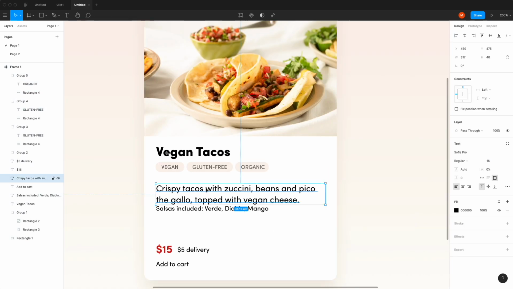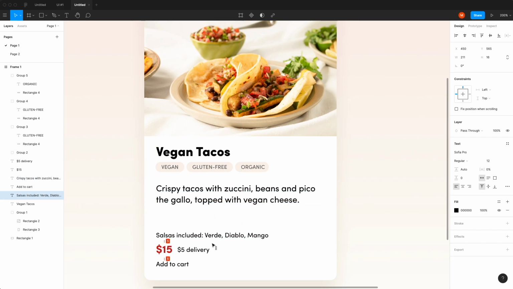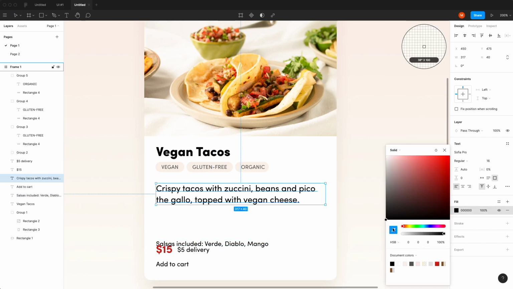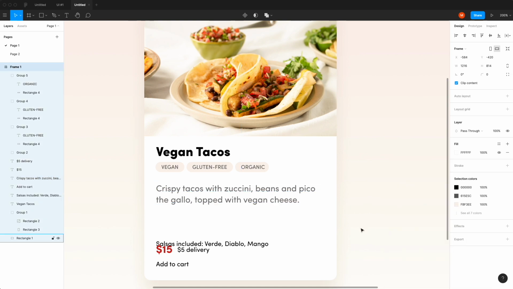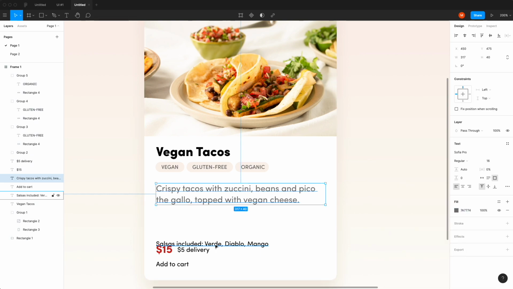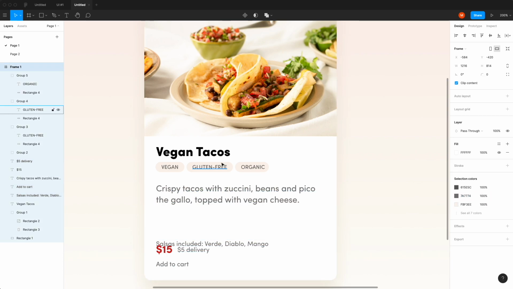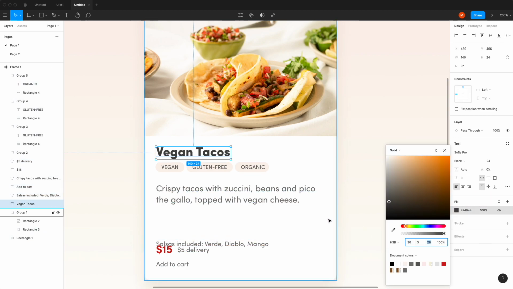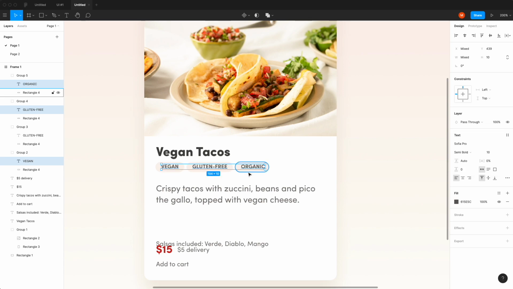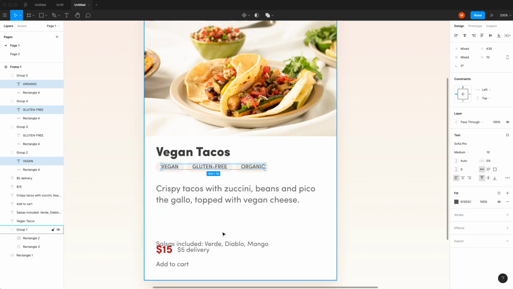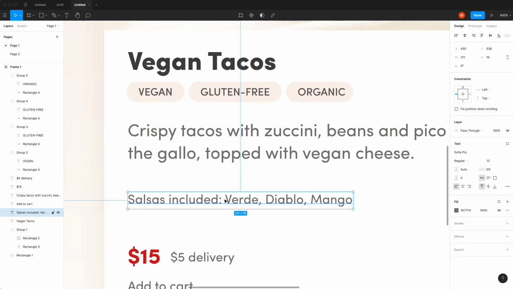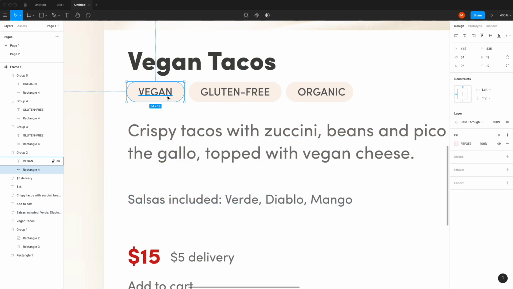So now let's increase the font size for the description to about 16 points and pick the same font color that we used for the categories. And while we're at it, you can copy that font color and add it to all of the dark fonts. And that includes the main title, but because it's the most important part here, make it a little bit darker than the rest.